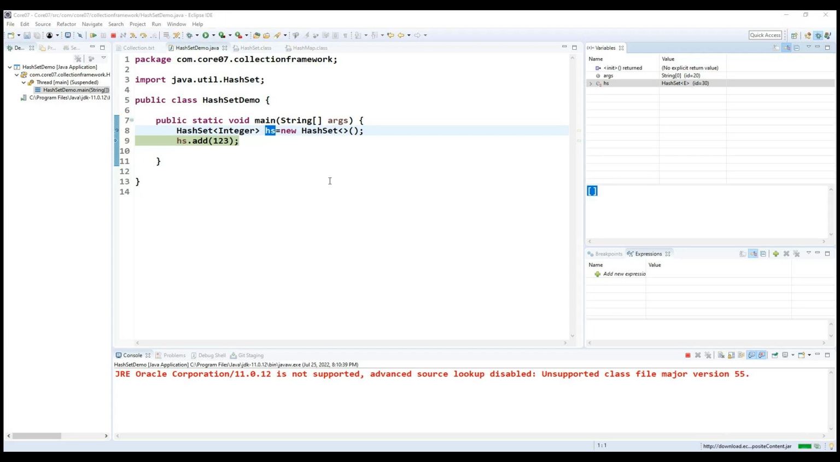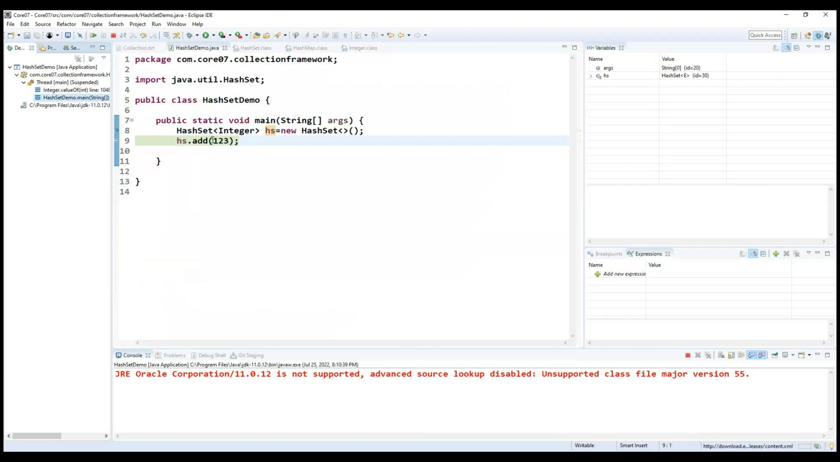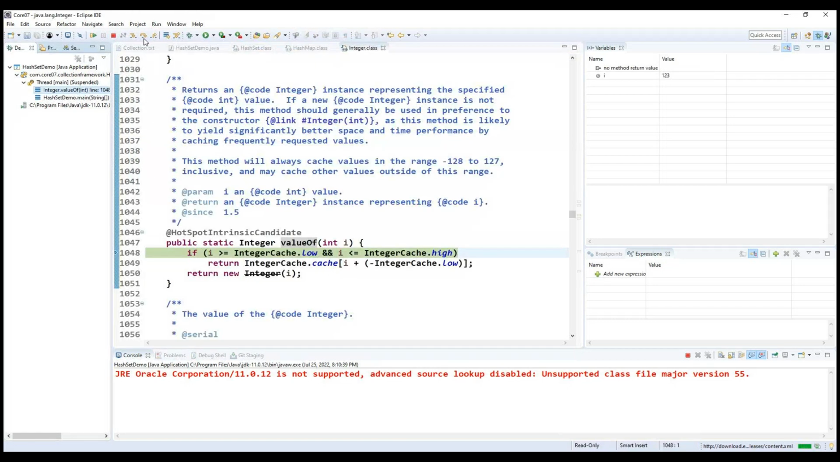Now I'm going to call this add method. Observe carefully. In the morning we discussed the shortcut key to enter this method, F5. I'm pressing F5. Now you can see what method it is calling internally: valueOf. Why is it calling this? Because whatever value we are providing, it is being converted into an integer.